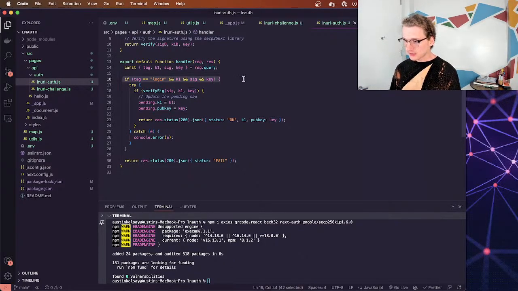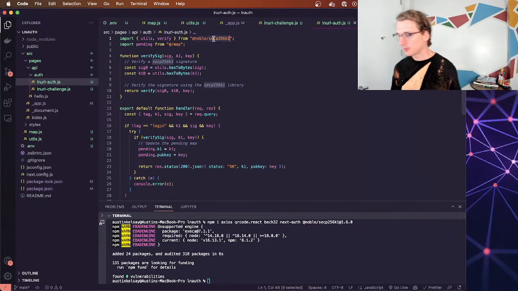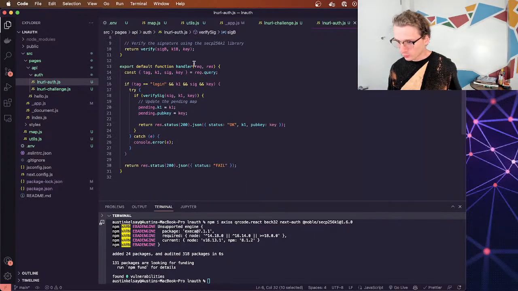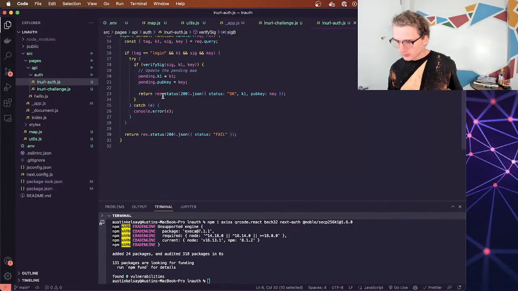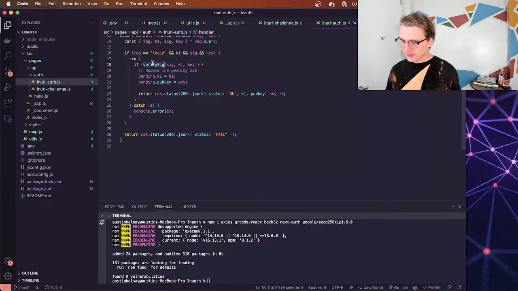So we make sure that these variables are here, that they're in their req.query, and then we try to verify the sig. So that's where we're using this function here, which is using the secp256k1 library. So we're verifying the signature, and then we're just returning it. And so I think this returns, so if verify sig, yeah, this just returns a true or false. So if the sig is verified, we know like, okay, this information is valid.